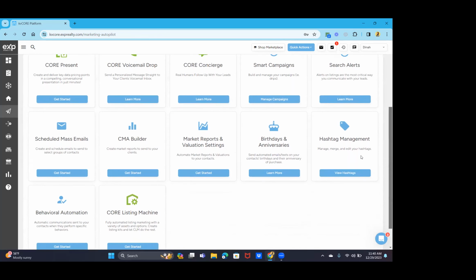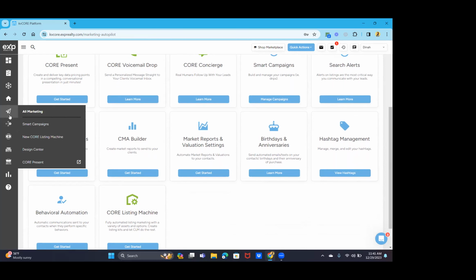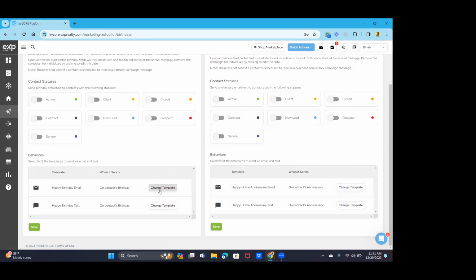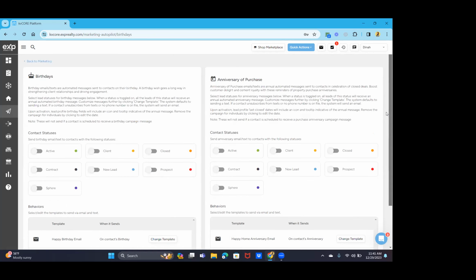And if you want to edit those birthday emails and texts, you just go right in here under birthday and anniversary. Anything that you're sending out is all going to be under this paper airplane here. Just think about that. Every time you see it, that's where you're going to send things out. Then you'll be able to click here, learn more, and edit the template. The template just means a saved email.